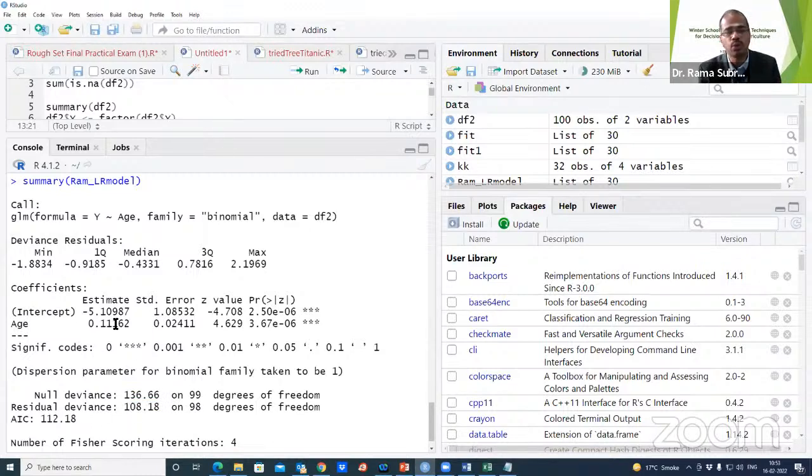So now one more thing you note down, 1, 1, 2. Why am I asking you to note down these values? I have asked you to note down 5 things. One is the estimates of intercept and age, the coefficients of intercept and age. This coefficient of age is 0.11, and the null deviance, residual deviance, and AIC value.